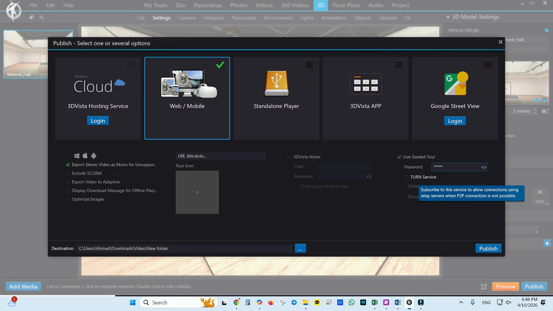There is another option here, turn service. So we don't need to activate this one. If someone works behind a restricted network that the firewall does not allow them to make the peer-to-peer connection, then they need to subscribe to the turn service in 3DVista, and then they will receive a username and password, and then they can use this service to make available the live guided tour. So we don't need these services, and then we just need to select our destination folder and just publish.